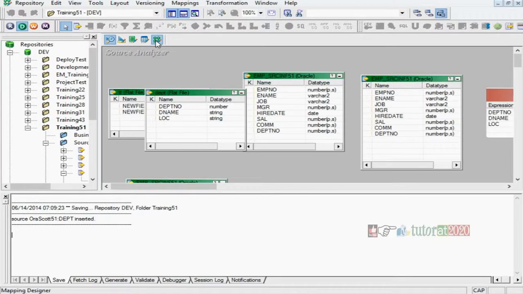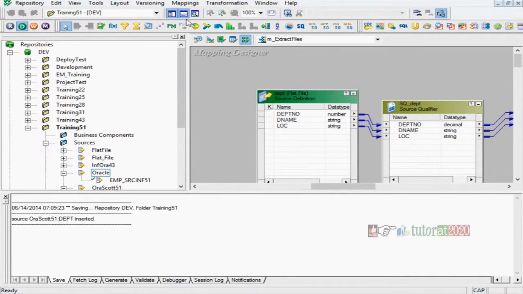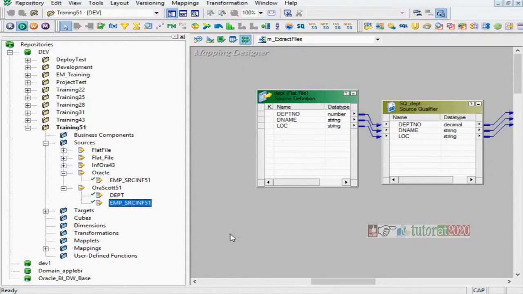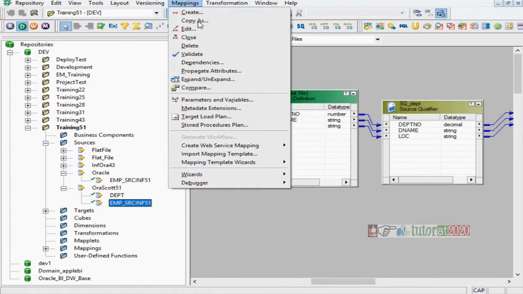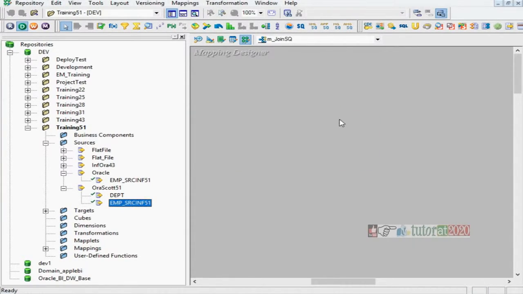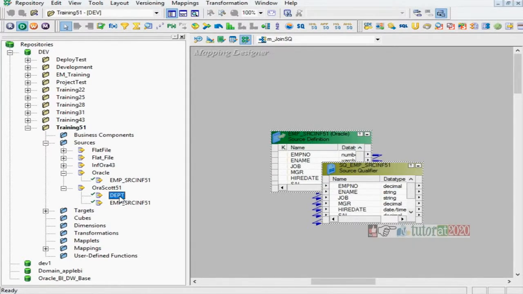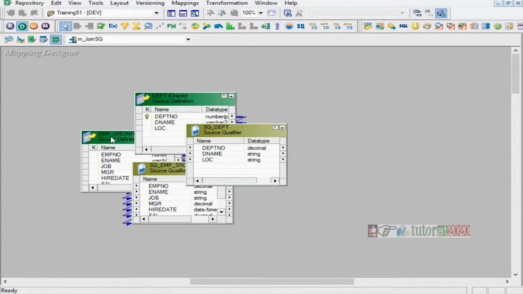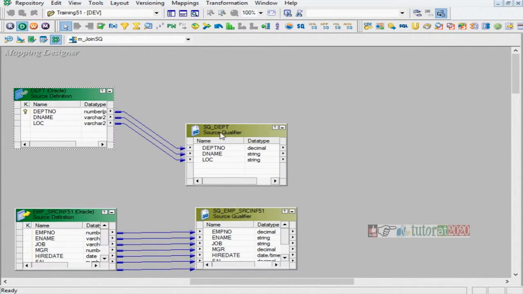So I'm going to create a new mapping. The tables are already there; we have imported these tables. I'm planning to join these two. Since both tables are coming from the same database, employee and department, both in the Oracle database, whenever you want to join two tables coming from the same database, one way is you can drag employee here and drag DPT here. Since you dragged two tables, you will get source qualifiers for both.